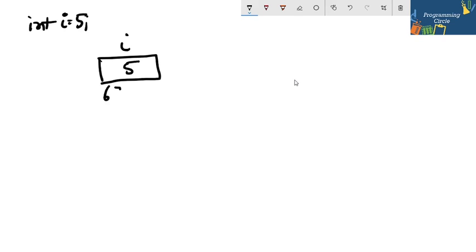So what do we have right now? This is my i, which has the value 5, and I have written int i = 5. Let us say 672890 is the address. So this is the address. You have to remember that this is the value and this is the name, right?